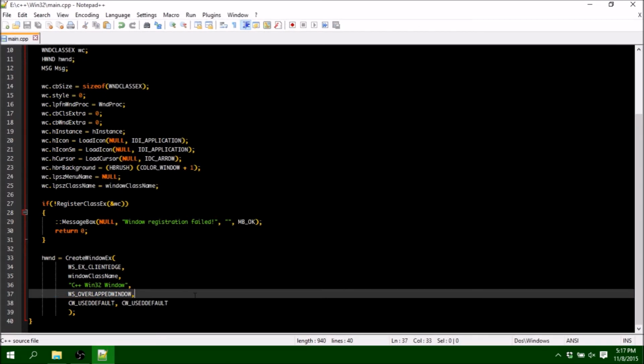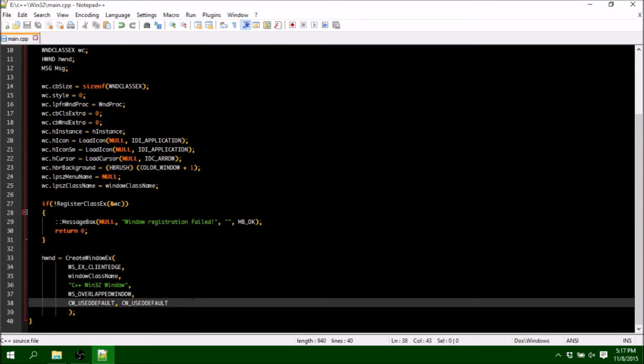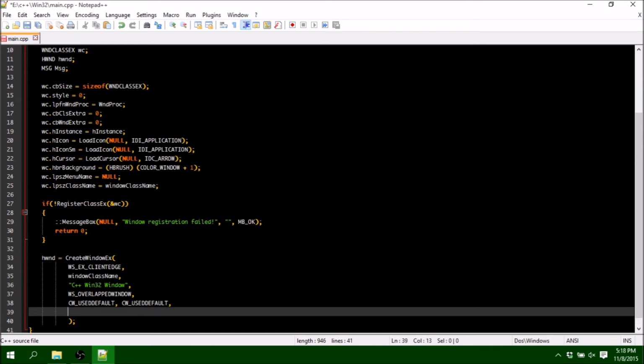But anyway, CW_USEDEFAULT asks your Windows machine where it wants it to be. So then after the Windows machine responds, that's where it's going to put it. So that's most convenient right now. Then we tell it the width and height. So I'm going to make mine 600 by 400, actually 450.